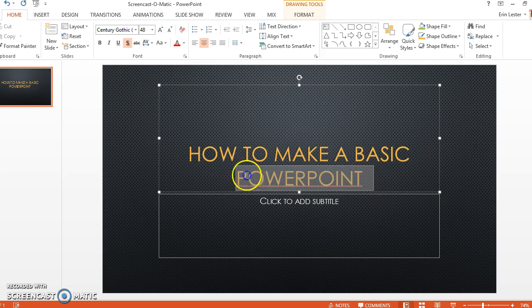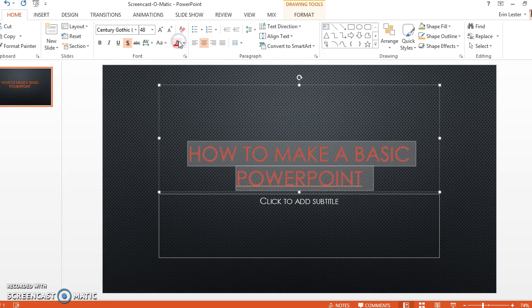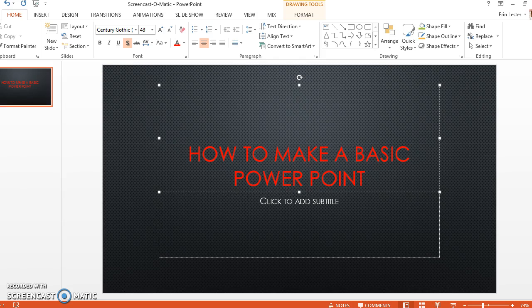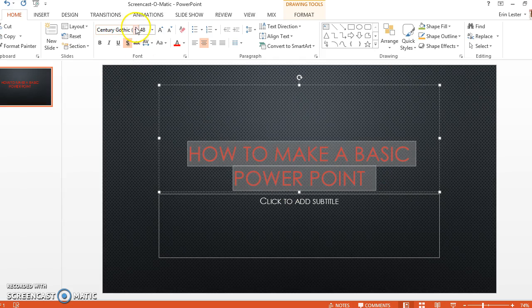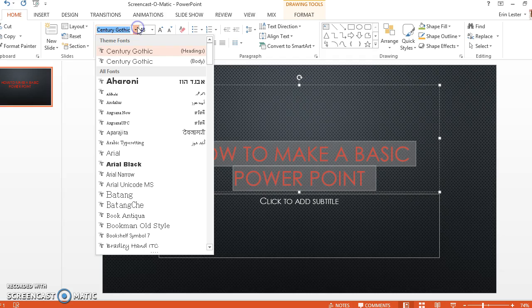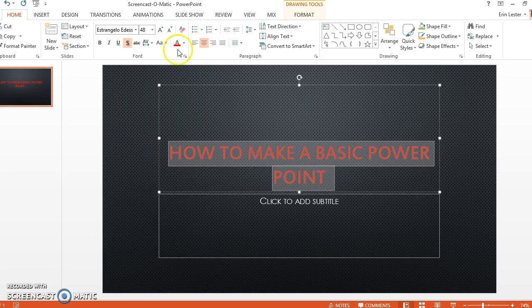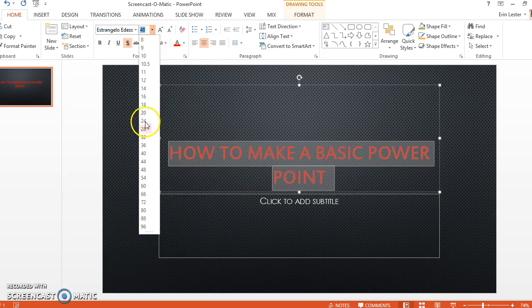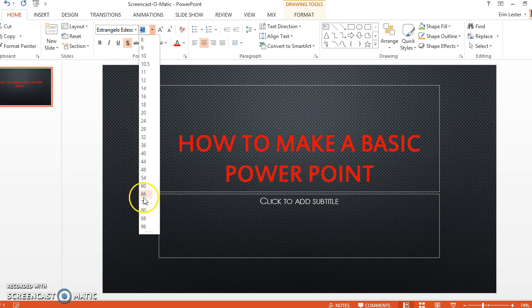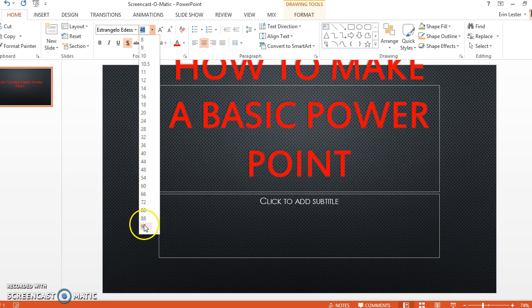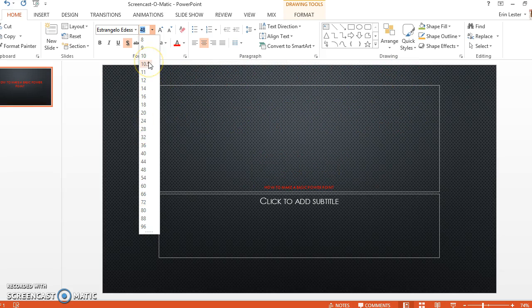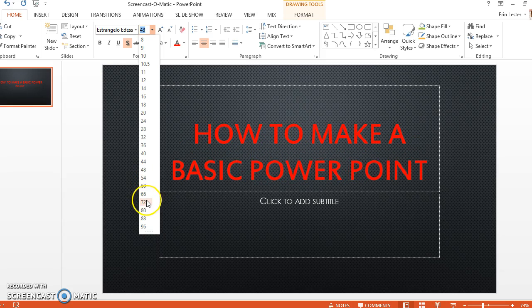Now, if you want to change the color of the font, like if you don't like the orange, you can change it to red. You can change the font style. Doesn't really matter too much. And then you can change the size over here. So if you want it bigger, you can go like this. Or if you want it smaller, you can come all the way to 10.5. So I think 72 would be a good one.